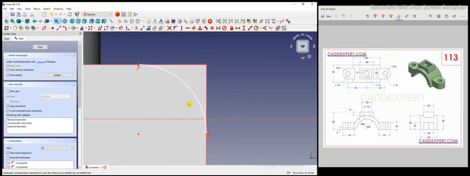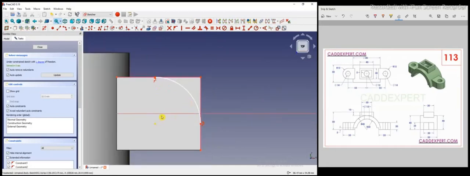Okay, now this center should be coincident with the axis, so I will say coincide arc and point, so coincidence.